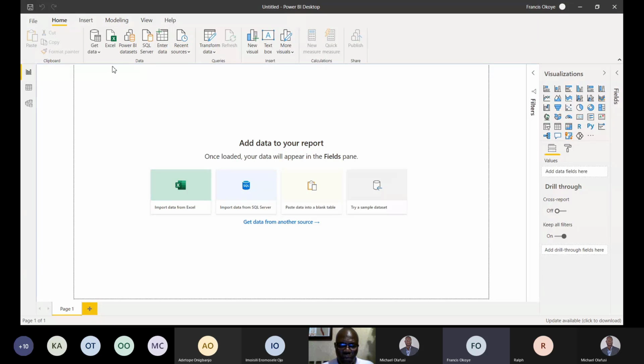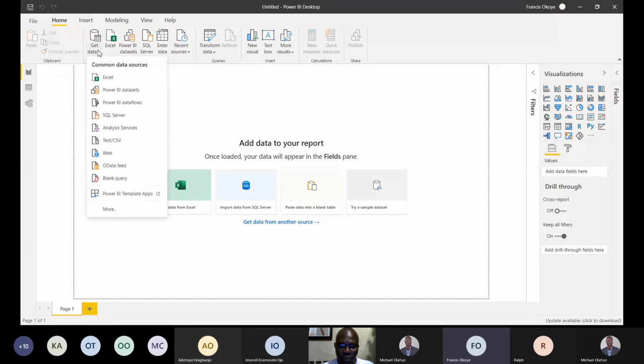Now, if you are using your normal Excel, we would have used Get Data, Excel. But now we are going to use Python to bring in the data. We're going to use Python to bring in the data. So what you do here, you come to your Get Data, More.